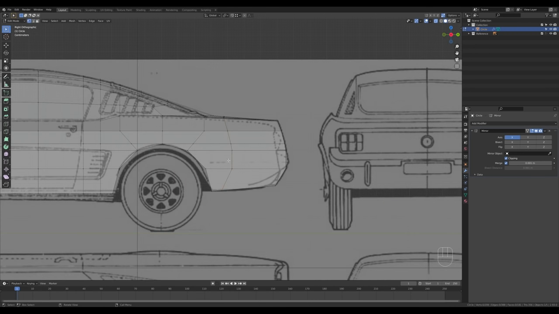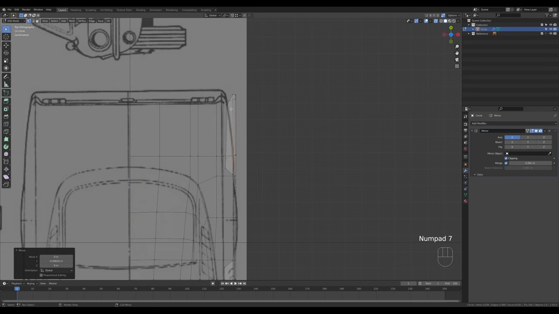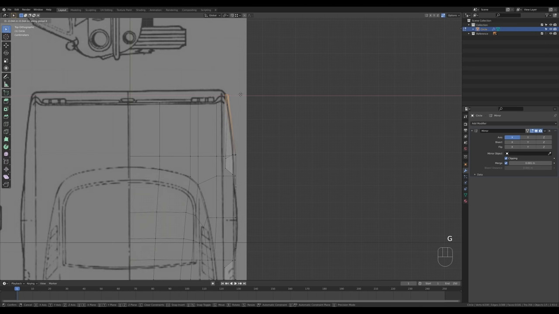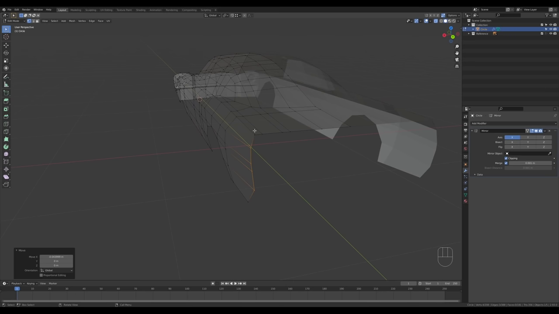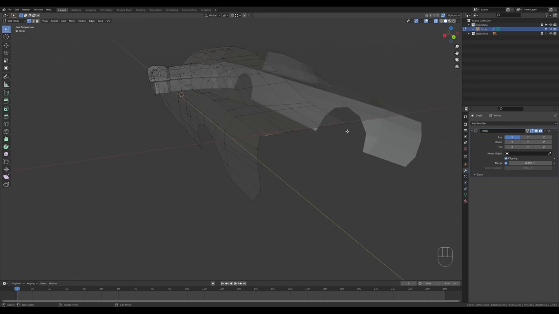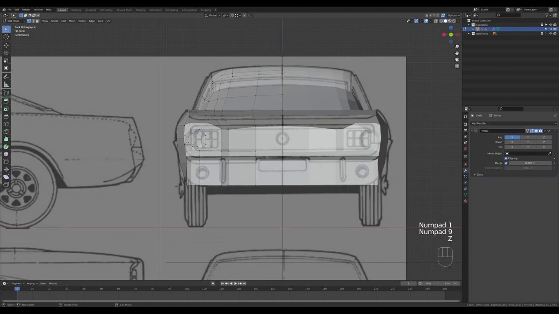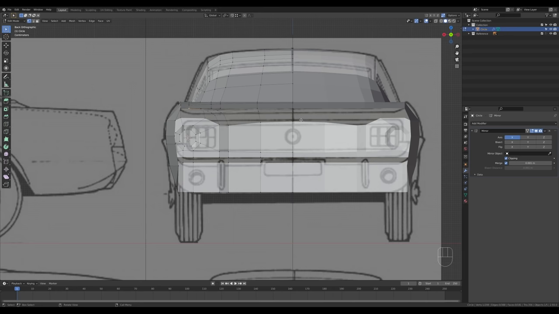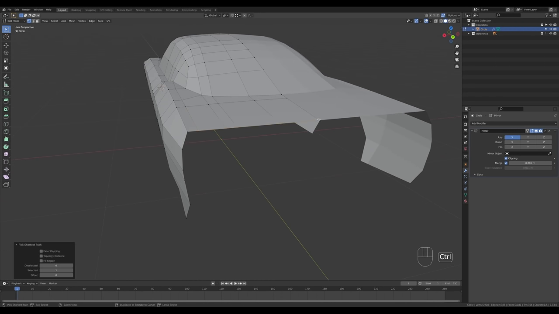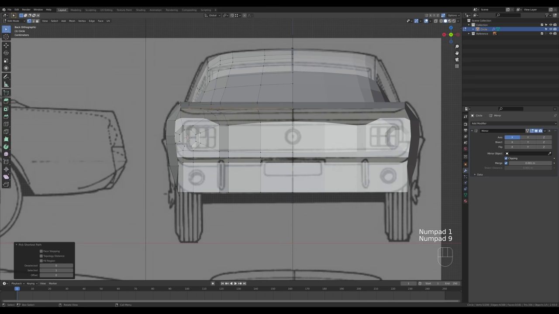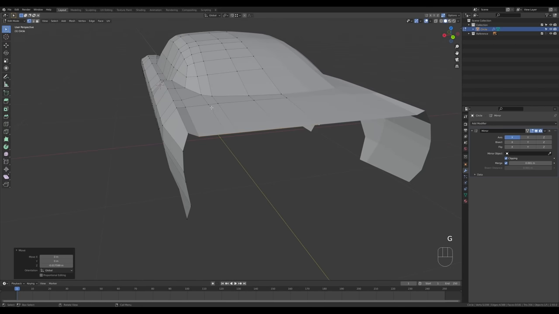Okay, and now let's just bring those a little bit towards the front, so we are not distorting that much. Let's look from the top and just select these vertices here and bring them inside like that. And there's a little bit of a tail fin there, so we'll probably need to bring those down. So let's look from the back, and we have this slope right here. So let's select these vertices and bring them down like that.